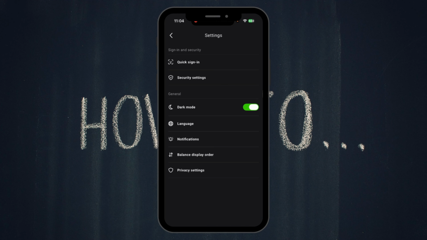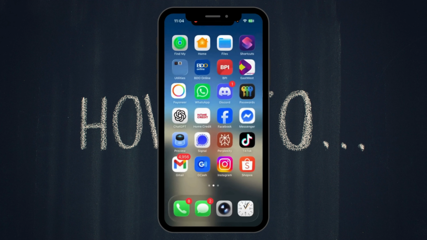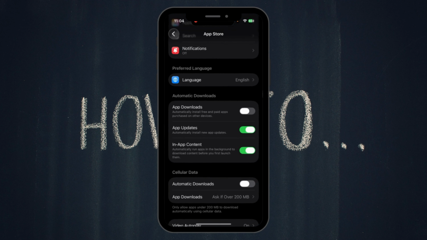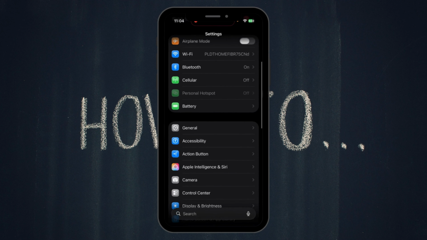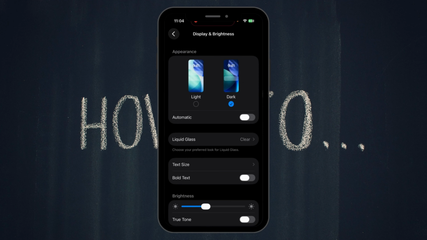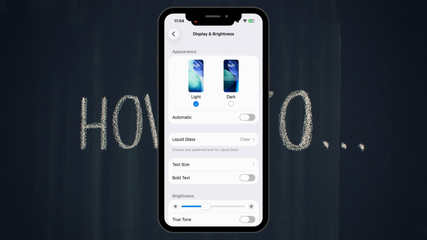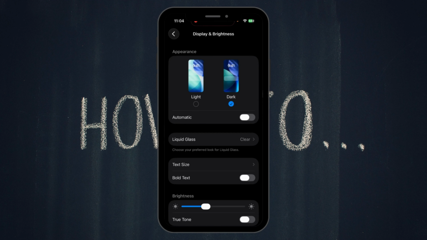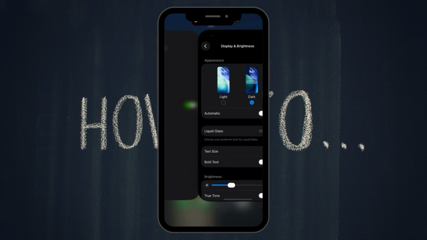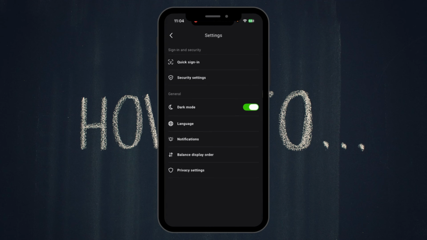So if you're using an iPhone, go to Settings. So close Payoneer and open your settings. Now go to Display and Brightness and choose Dark. If you're on light mode, just tap on Dark to turn on dark mode. Now after turning this on, go back and reopen the Payoneer app. If the app supports system themes, it will automatically switch to dark mode.